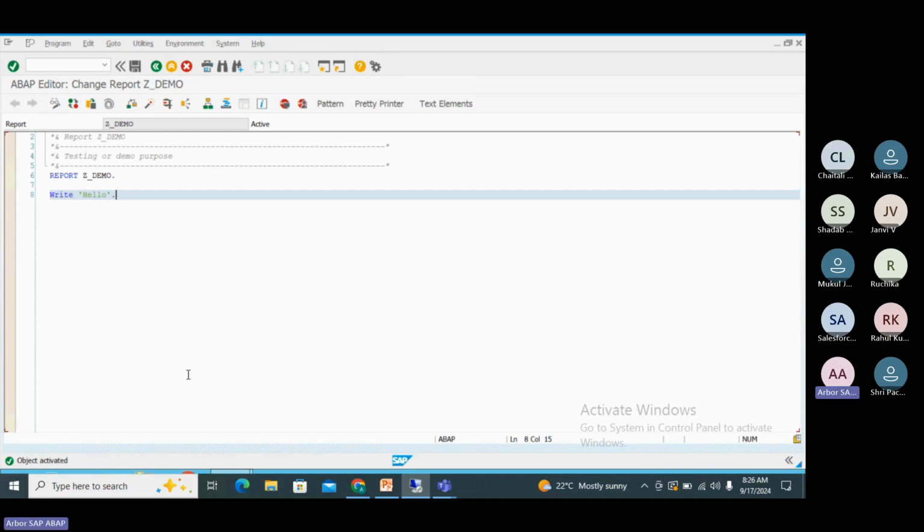So now it is activated. After that, this is the button for executing the program, or you can directly press F8 for the shortcut. Now I'm pressing this execute button.